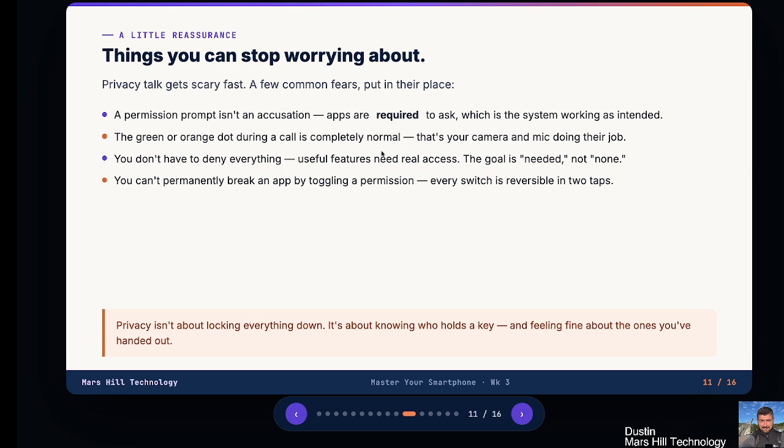So these are things to kind of audit what is actually having those permissions. You don't have to deny everything. There's useful features that actually need real access to whatever it might be, but you should be the one choosing that if you want it to have your photo, your contacts, whatever it might be. Those are your choices, but once again, you should really think about it before you just give access blindly to whatever. You can't permanently break an app by toggling a permission.